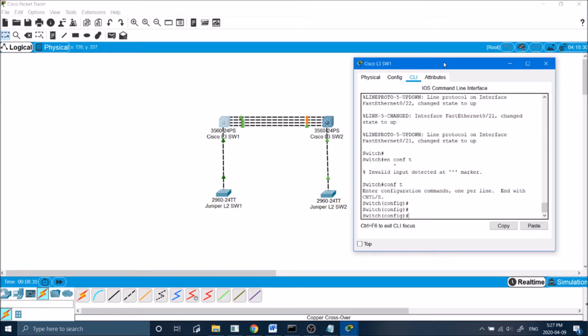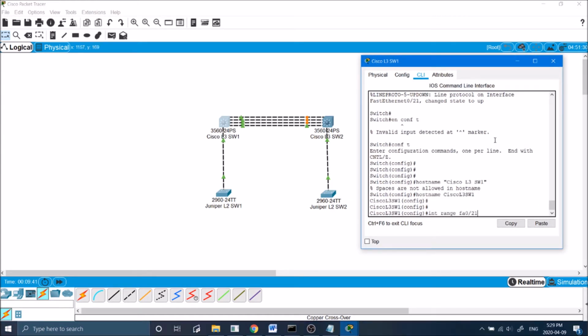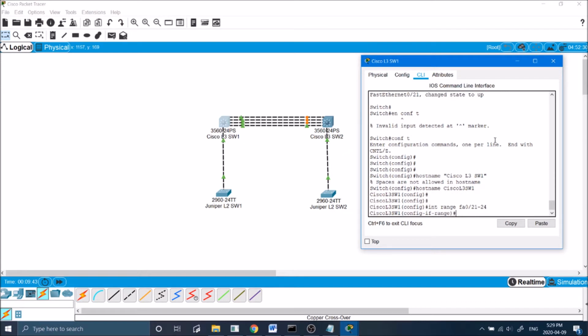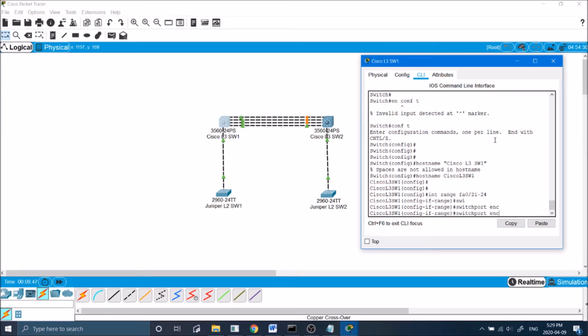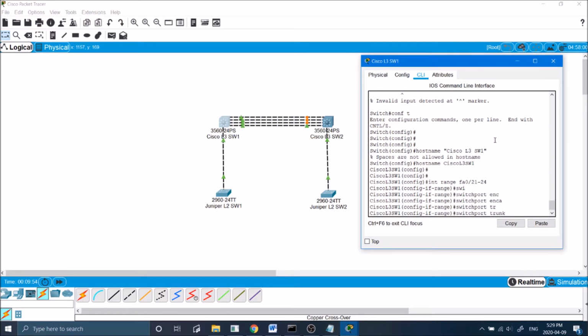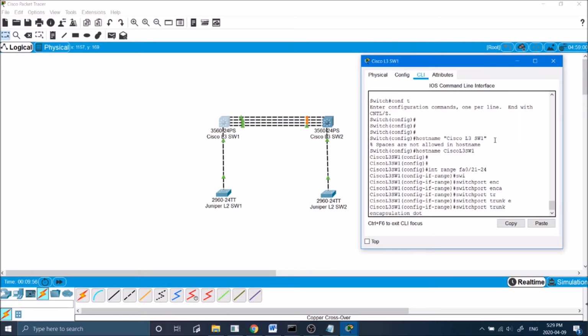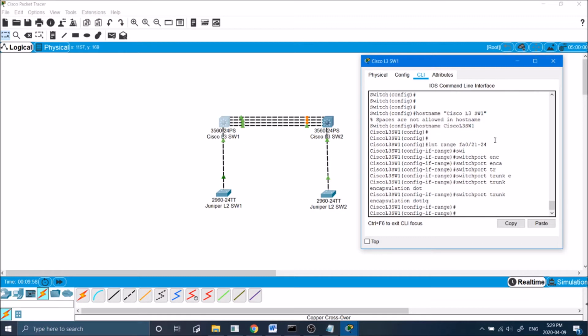We'll go into configure terminal mode on one of the switches. We're going to select the range of interfaces that all of these cords are connected to. We'll type in switchport trunk encapsulation dot1Q. And this command, we only do this on the Layer 3 switches, because only Layer 3 switches can encapsulate dot1Q through the trunk.